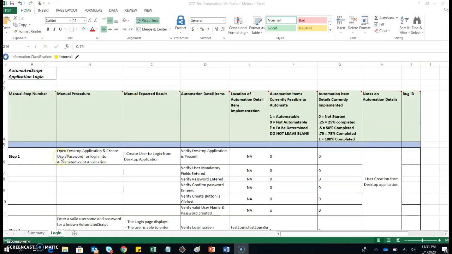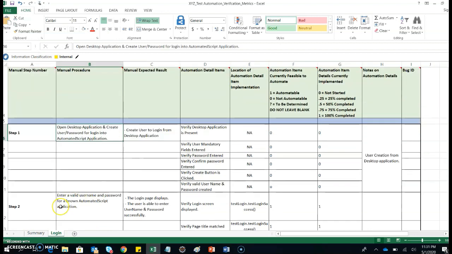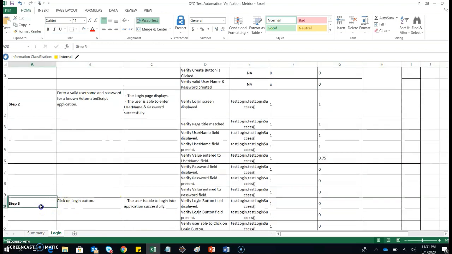Okay. So let's go to the automatedscript.com. This is my manual step number, manual procedure, and manual expected results. This data I can pull from QC or some other tool. Step 1 says I want to create a user and password from the desktop application. Step 2 says I want to enter my valid username and password, and step 3 says I want to click on the login button.